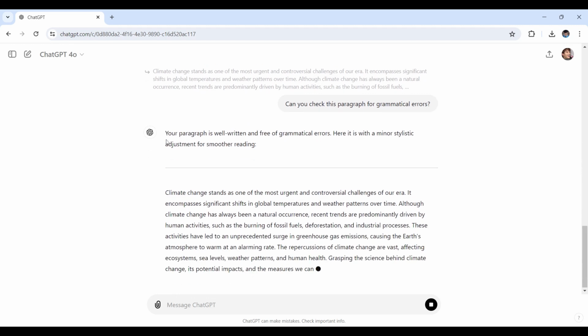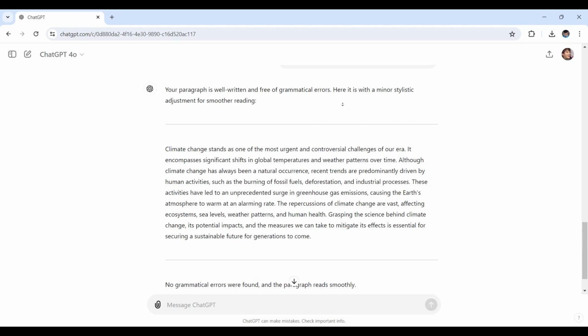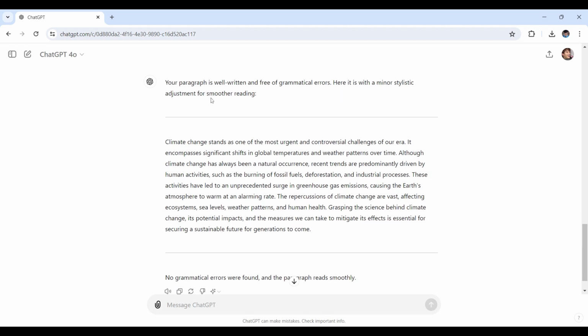So just as stated, it says your paragraph is well written and free of grammatical errors. Here it is with minor stylistic adjustment for smoother reading. Oh, really impressive. This comprehensive approach will help you submit your best work every time. And there you have it. With ChatGPT, you can enhance every aspect of your academic writing and research. From generating ideas to finalizing your paper, this tool right here is a valuable resource for students at any level.